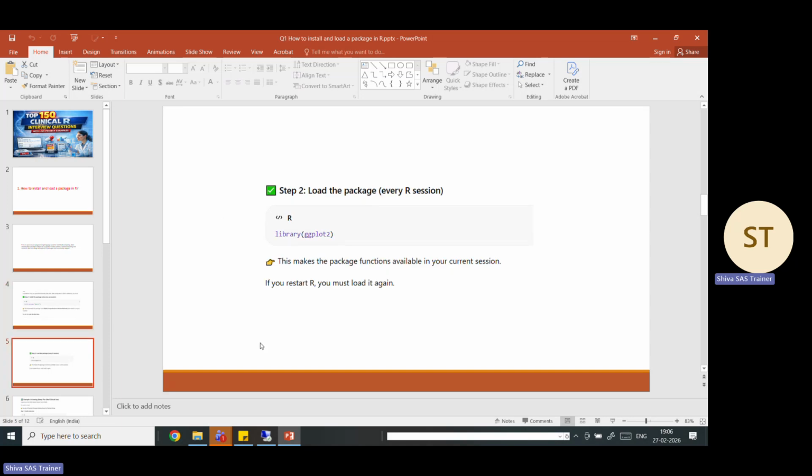After that, you have to call that package. Once installed, we cannot use it directly. We need to call it. How to call? By using the syntax library and the particular package which you installed. This makes the package's functions available to the current session, and if you restart, you must load it again.